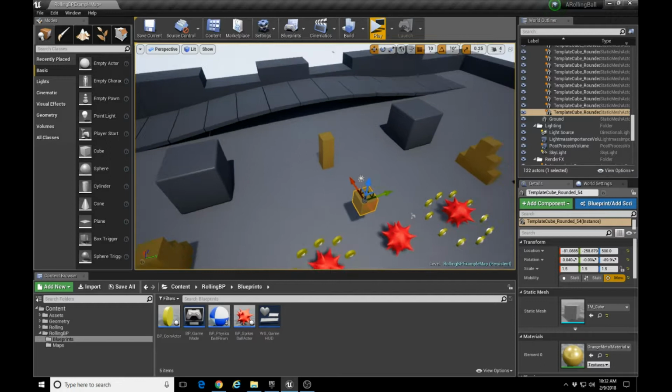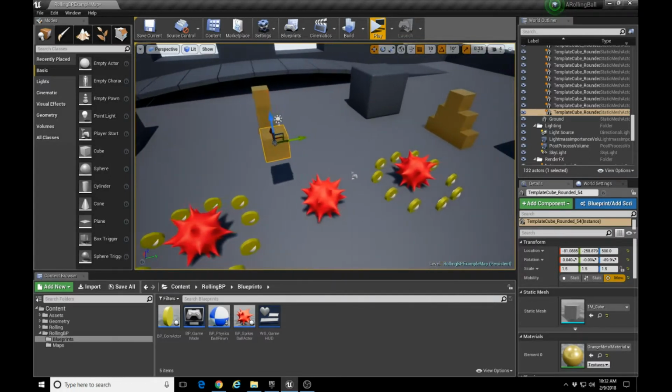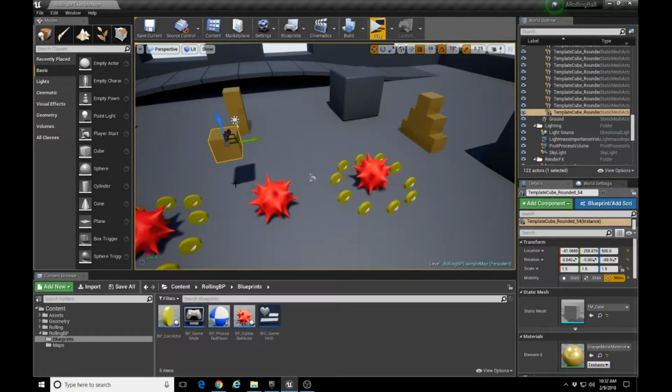Now you'll notice that that cube is off the ground. If we want it to sit exactly on the ground, with that object selected, you tap the End key, and that drops the object right down on the ground.